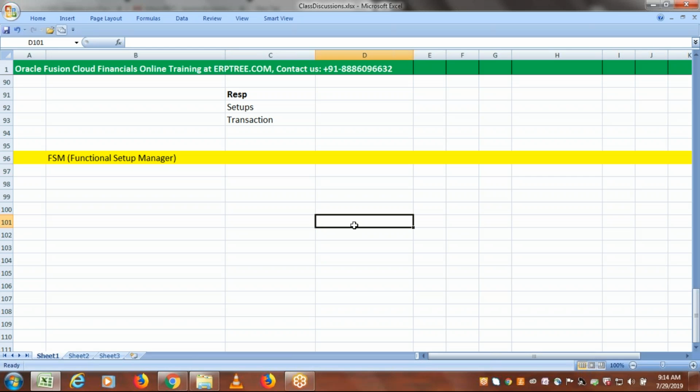So we have different product families, right? Financials is a product family which has some set of modules inside. The same way SCM, and procurement, and we have projects, we have HRMS. These are the different product families as in EBS, right? In EBS, you can see these product families.